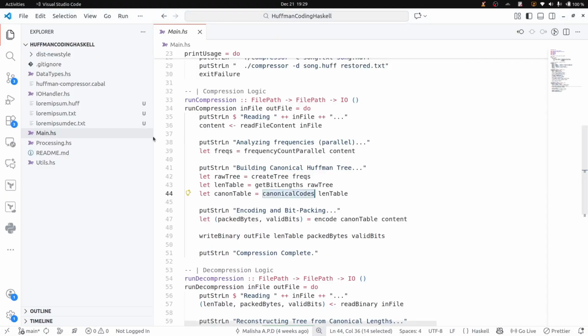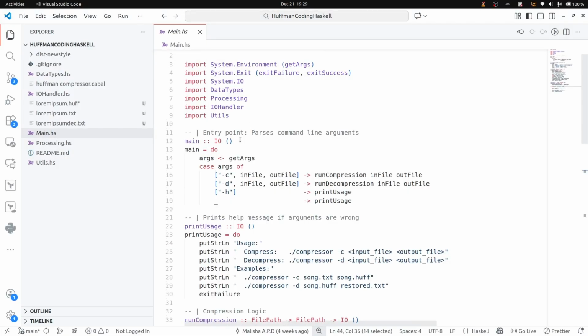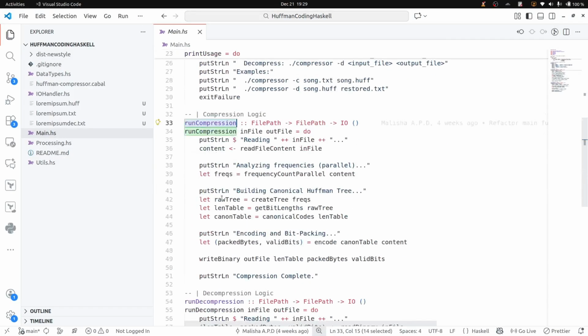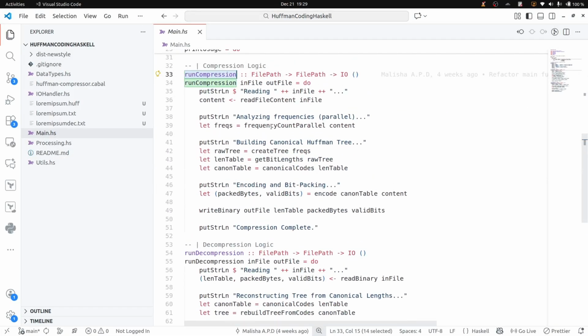So now if we go to this main.hs file, when we do a compression, this is where it goes, and this is the workflow. We first read the content of the file, and we do the counting of the character frequencies, and we get that, and we create the original Huffman tree, and from that, as I said before, we get the bit lengths, and then we create the new canonical codes, and then we do this encoding of the file, and we write it as a binary.